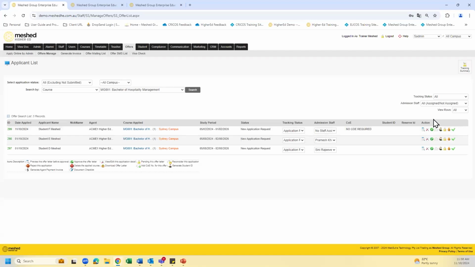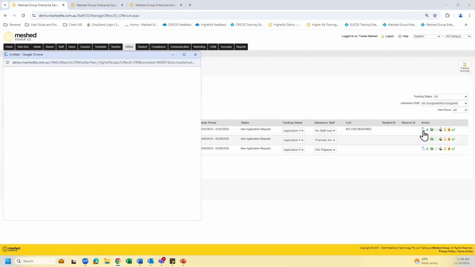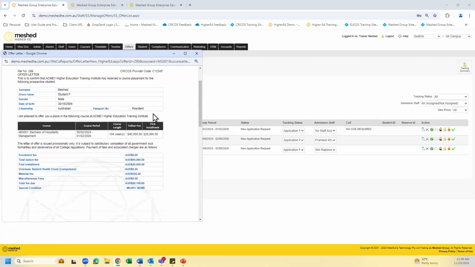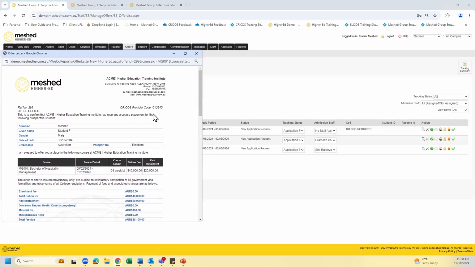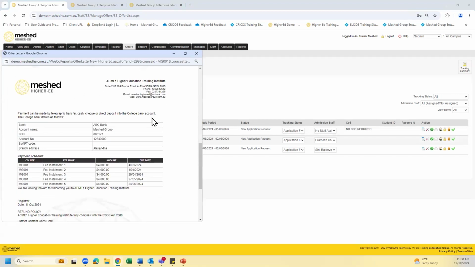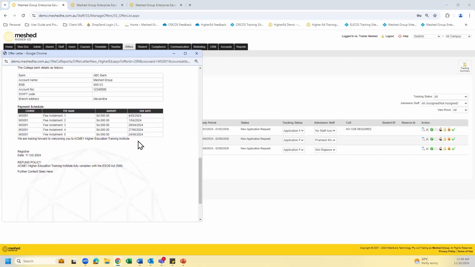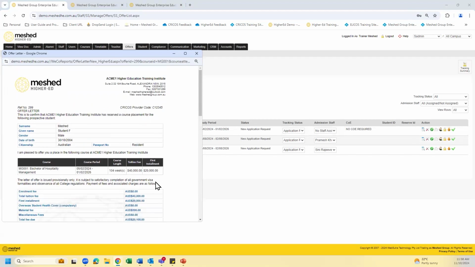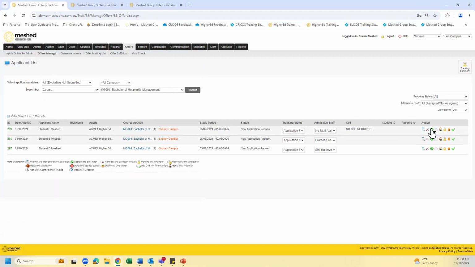Okay, and then how to manage the process are all these icons over here. This icon is for you to preview your offer letter. So this will be the initial offer letter with all the initial criteria that we have set up. Okay, so if you preview it and say all of this is okay, then you can click on the green icon to approve this offer letter.